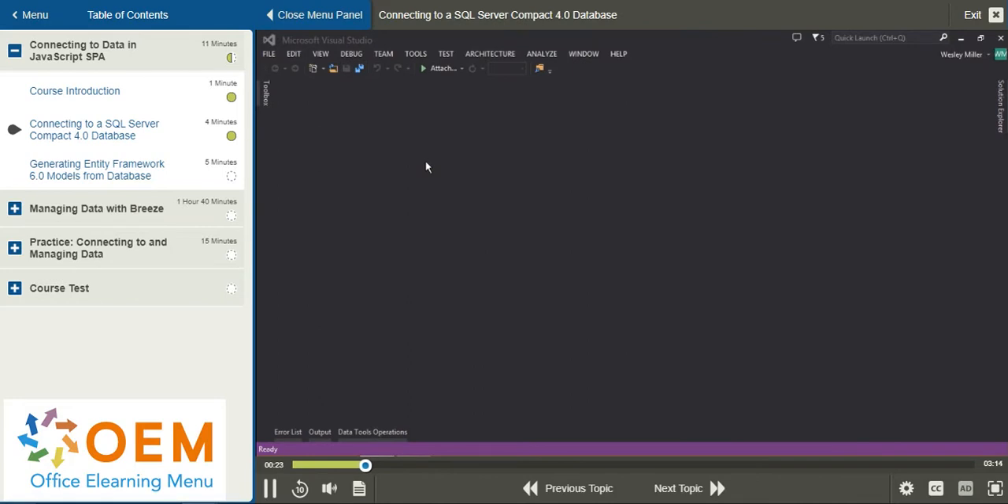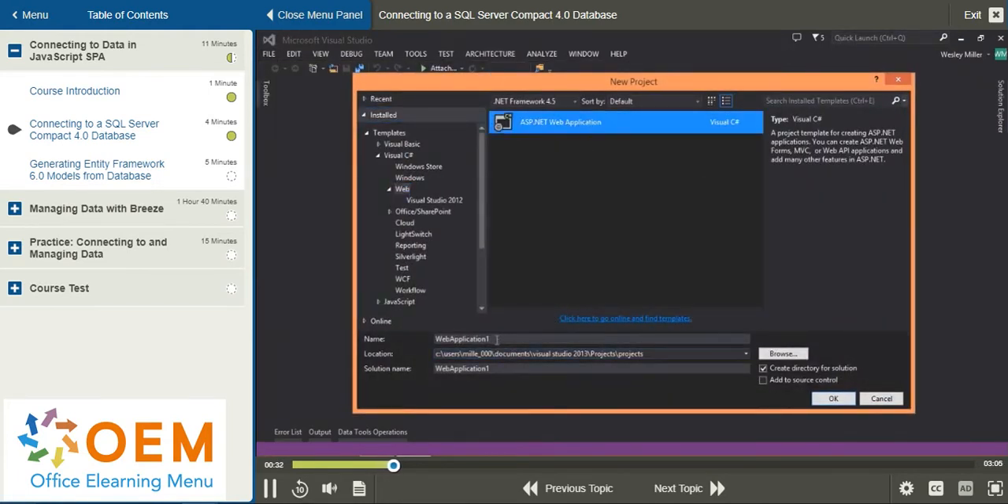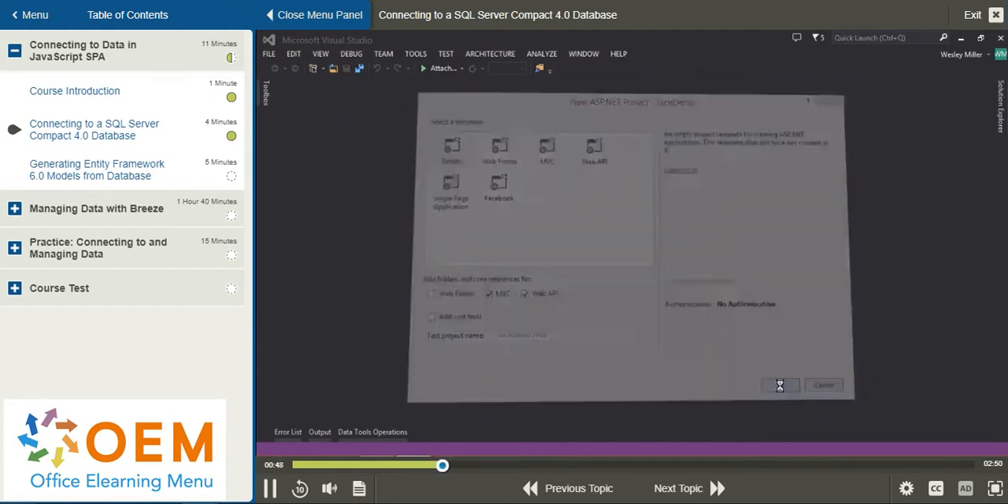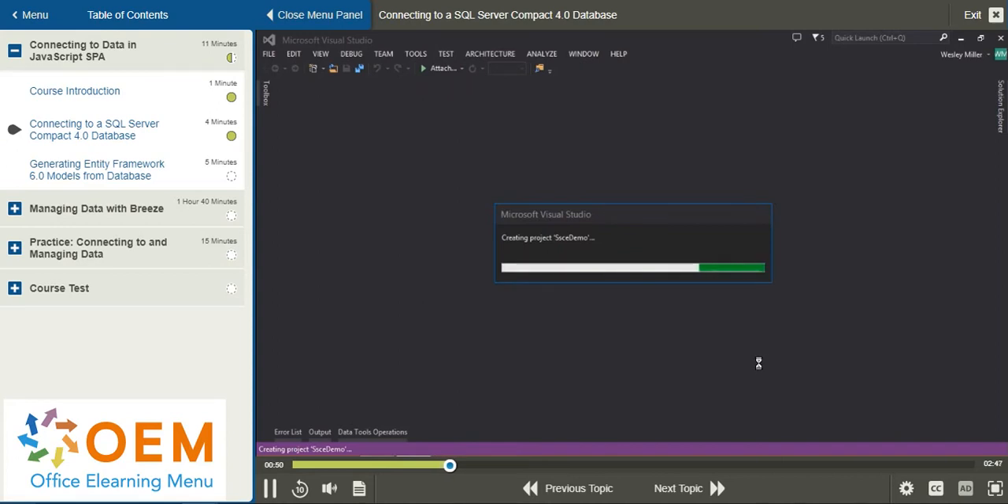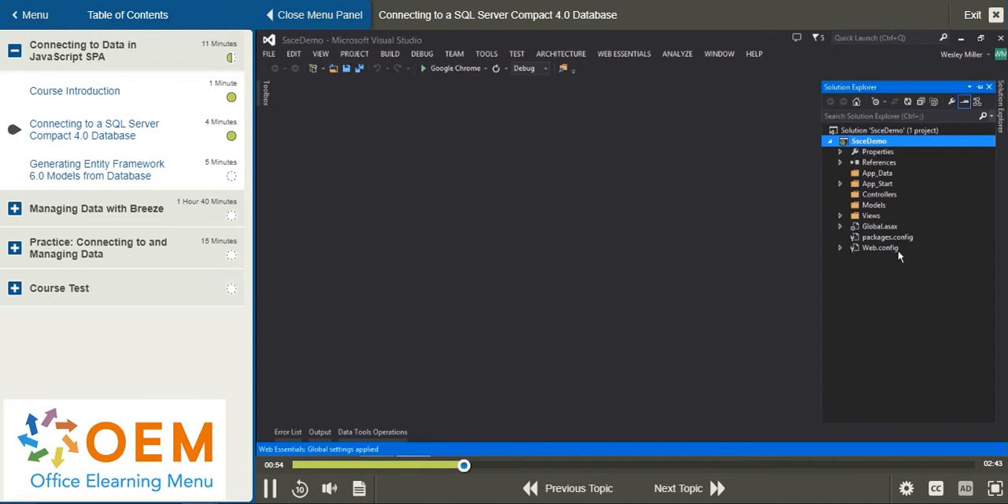To connect our JavaScript SPA to a SQL Server Compact 4 database, we're going to start by going to File, New, Project. We're going to select Visual C#, Web, and then ASP.NET Web Application, and we're going to give our project the name SSCE Demo. So that's a SQL Server Compact Edition Demo, and we'll say OK. Then we're going to use an empty template, but we're going to add folders and core references for MVC and Web API, and then say OK. So this will create our project. Okay, so we have our project good to go.